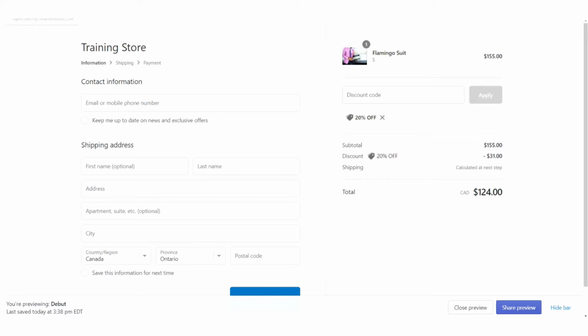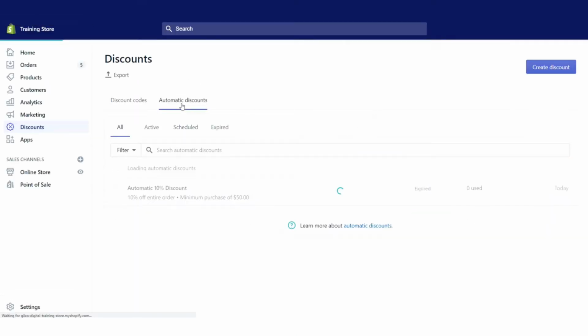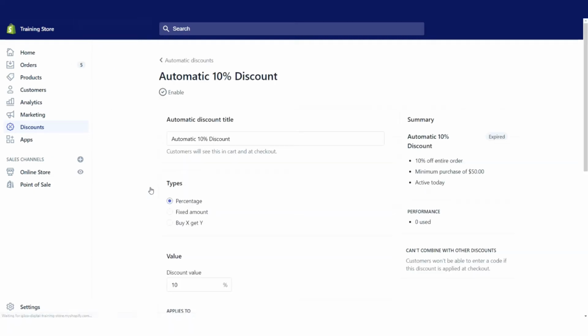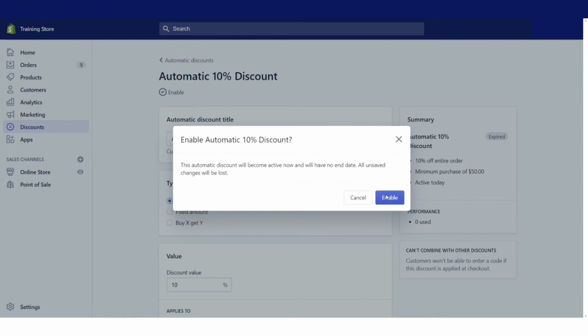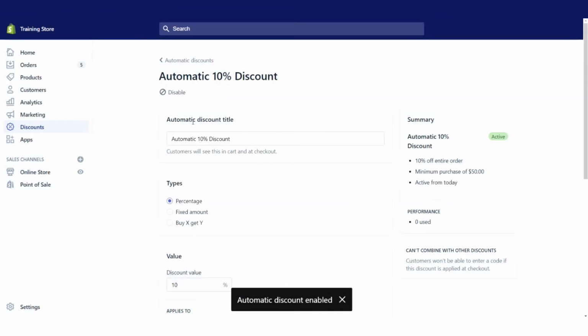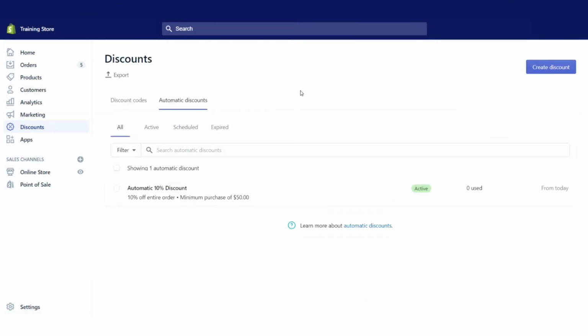The reason why this becomes very important is when we get into automatic discounts. Automatic discounts are applied to an entire order automatically as long as the order meets the specifications that you've put for that discount. For example, this one here is 10% off the entire order as long as the customer has paid for $50. Again, similar sort of parameters as our two discount codes. So I'm going to actually activate this. So now this is an active automatic discount.